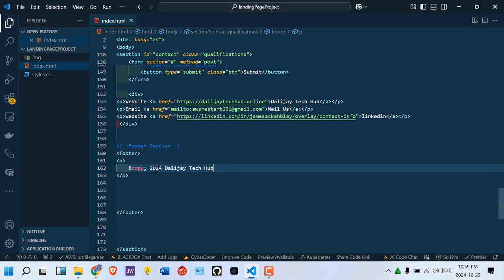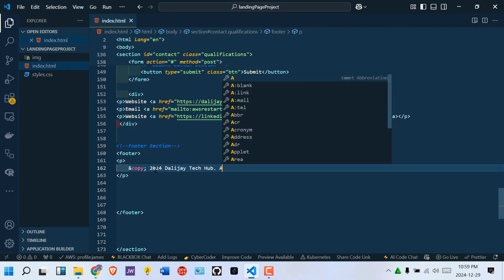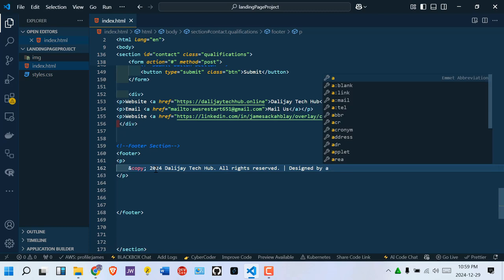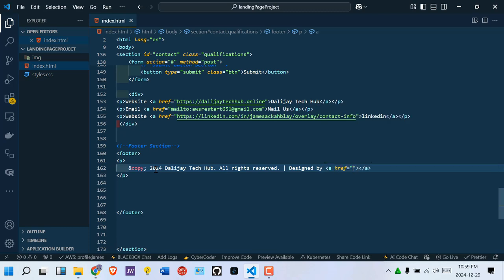We're saying all rights reserved. These are just paragraph text that you're typing. Then I'll put the pipe sign to differentiate it, then Designed by. Then that is where the anchor tag comes. Then this time I'll input my portfolio.